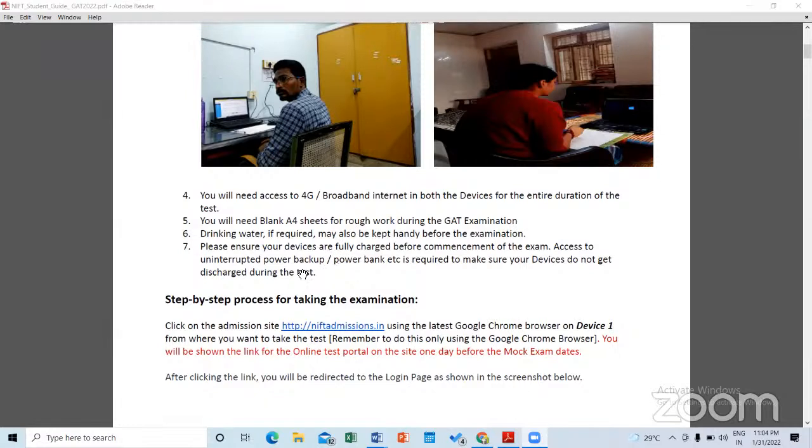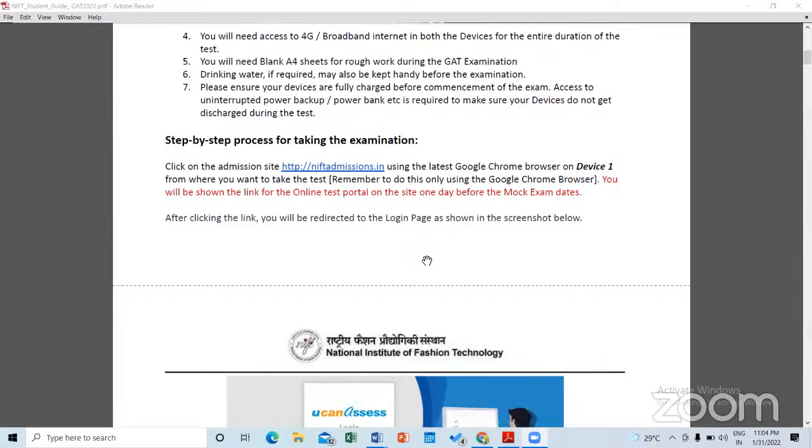One major thing: ensure the devices are fully charged, because it's a 2-hour examination. So please make sure the devices have a proper charge. Otherwise, keep charging devices, and also ask the invigilator if there is any issue; you can take permission to charge the device. Okay, so let's get into the step-by-step process.